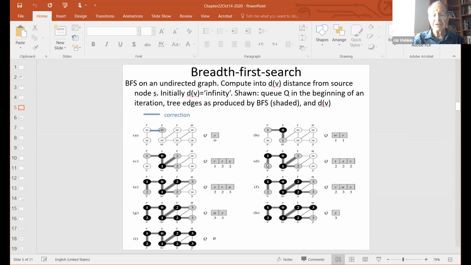Okay, next node is T. So from T, I look to W, and I do nothing because W is already black. Then I look at X, and I do nothing because X is gray, it's not white. Then I look at U, and I find that U is white. So I turn it to gray, I declare its distance to be 3, and I add it to the tail of the queue.